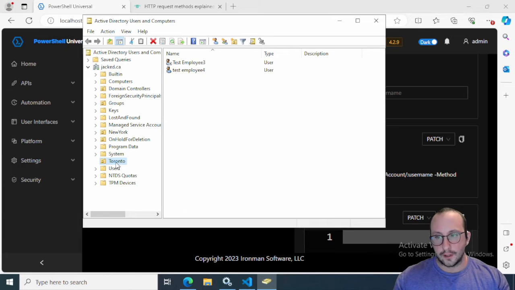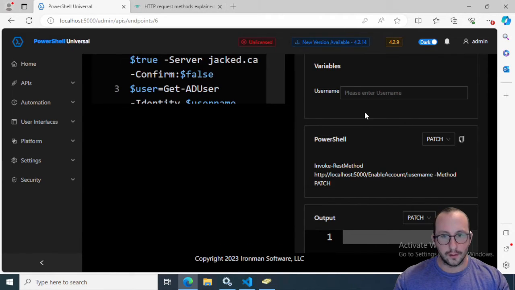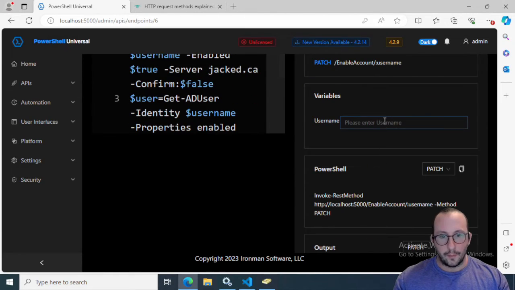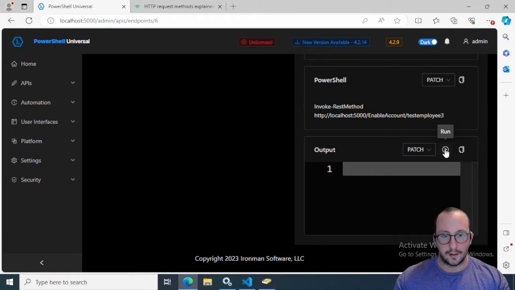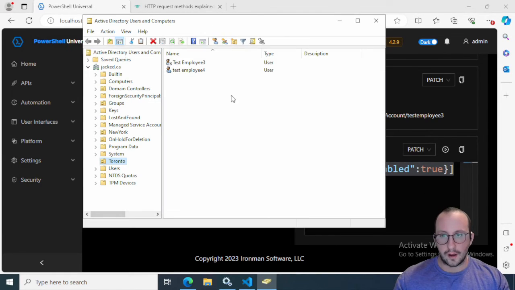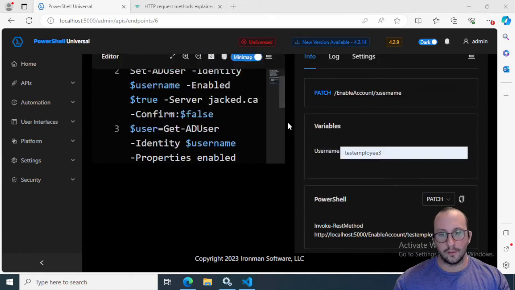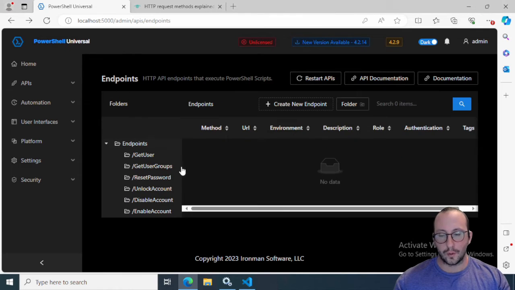And I think it's actually still disabled because I haven't re-enabled it, which is perfect. And we saved our code. So let's put in our test employee 3 and hit run. And there it goes. It says enabled is true now. So let's refresh, and we see that it is enabled. So we have all of our 6 API routes created.